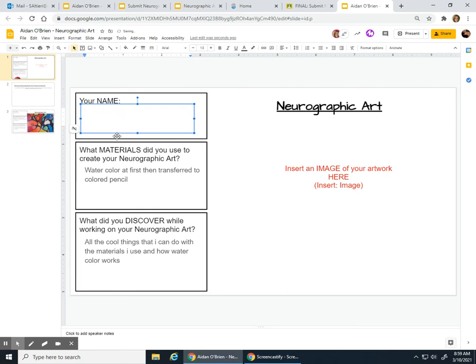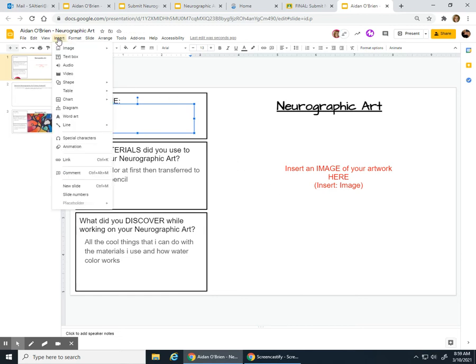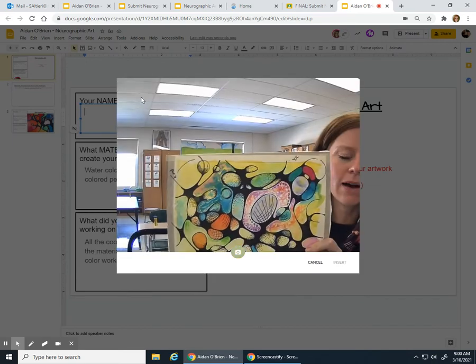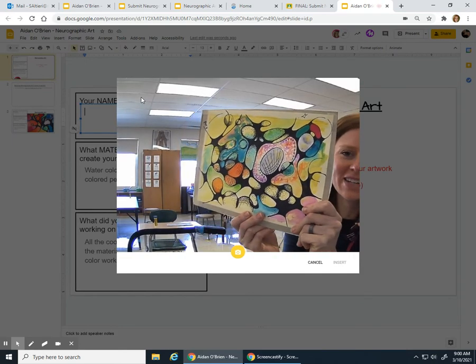The hard part for many students is inserting an image of their artwork. In order to insert an image, you have to go to Insert, Image, and 6 options will show up. The option that I use from my Chromebook is simply using the camera. So go ahead and click Camera, Insert, Image, Camera, and you might have to allow your camera to be accessed.